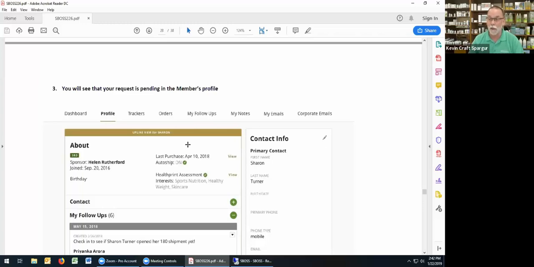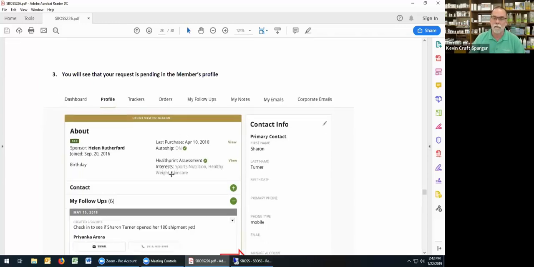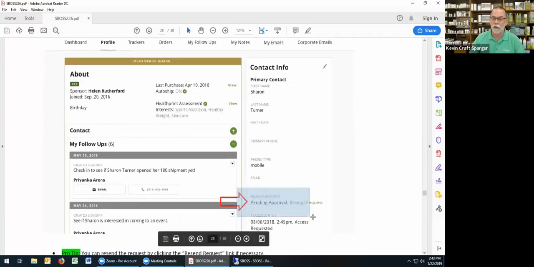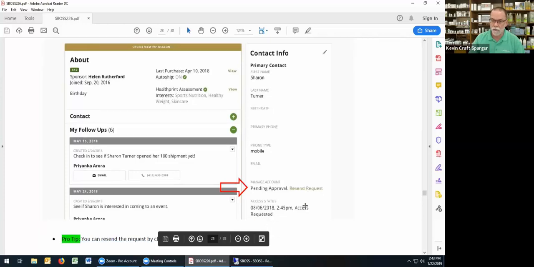They need to log in using their email address that you received that email to. It's going to take them to the member's profile. By the way, in your screen, you're going to see pending approval. So we're waiting for the member to say yes. If they didn't get it, you can resend the request by clicking this link here if you need to.